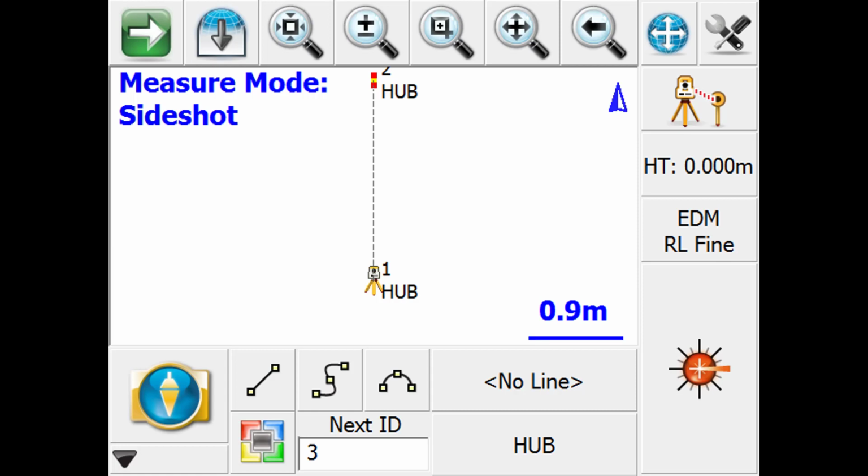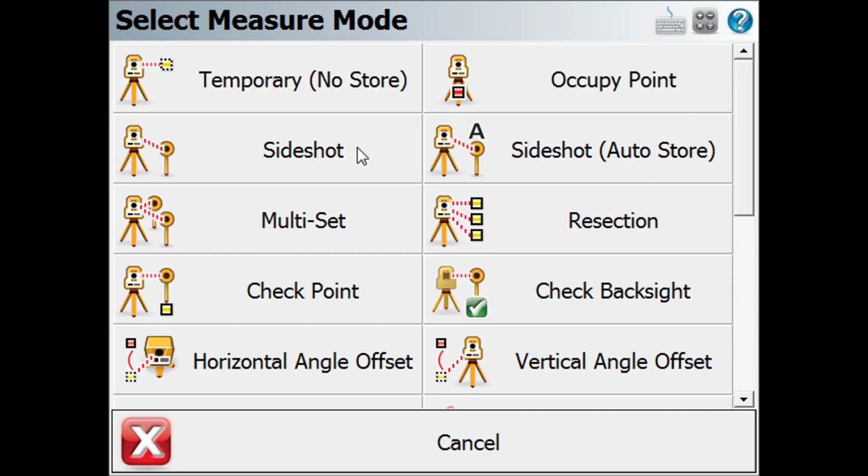So we're going to show you how to do some line work with FieldGenius. I've taped some points on the floor so I can show you how you would pick up the edges of a road and a building and an arc. So the first thing we're going to do is look at our side shot mode and what we have set, and I currently have it set to side shot.